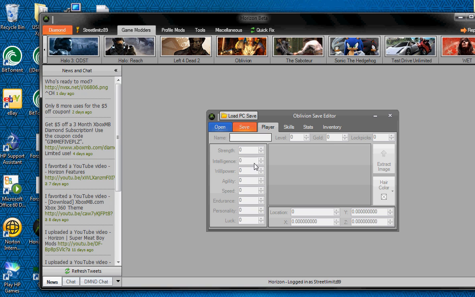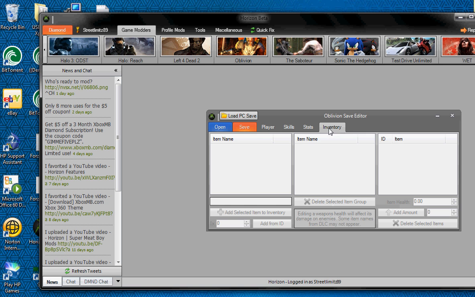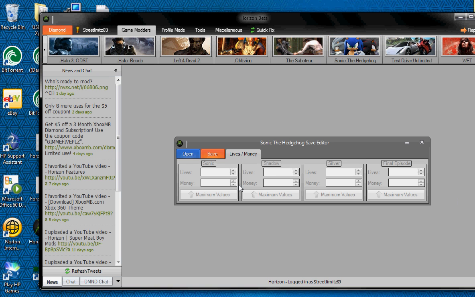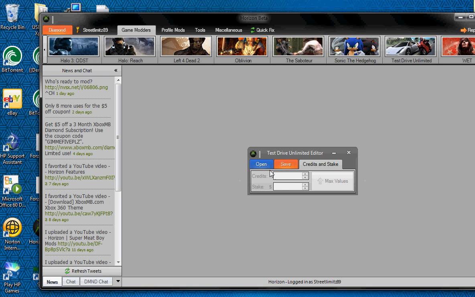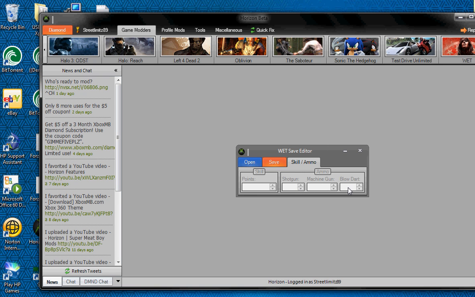But Oblivion, this is just endless. If you play Oblivion, you might want to spend the $5 a month if you like playing it. You can do everything on here. You can just change absolutely everything. So it's just unreal. This one, you just do contraband, your ammo category, your ammunition. Sonic, I wouldn't even expect much. I expect only gold rings to be traded. Test Drive, your credits, and your stake. For Wet, your points, shotgun, machine gun, blow dart.